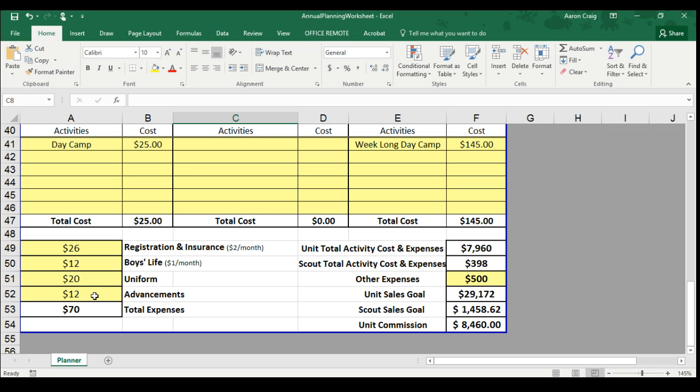And advancements per year, I just took a guess at 12. Might be a little low, so we're going to just bump that to 15 here quick. All right, over here on the side then it starts putting out your total costs for the unit for the year. So we need $8,020 to pay for our entire year. The bank of mom and dad is not responsible for any of these items if our unit has $8,020 available to us. Other expenses can be added in there. If you have a unit trailer, you need tires or anything like that. These are going to be not per boy expenses, but just expenses that the unit incurs throughout the year.